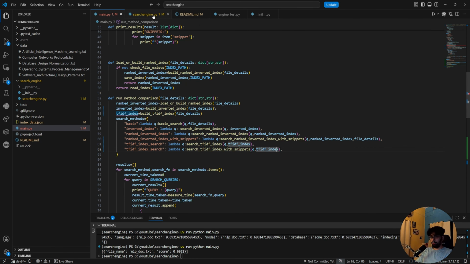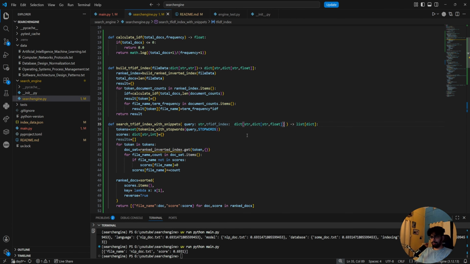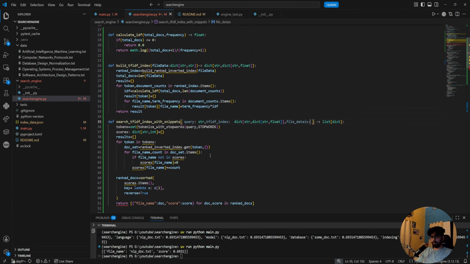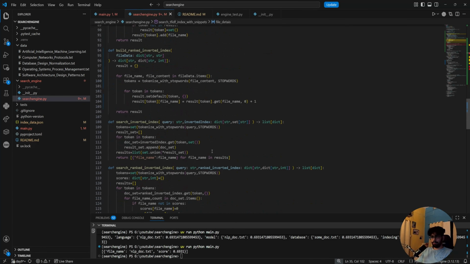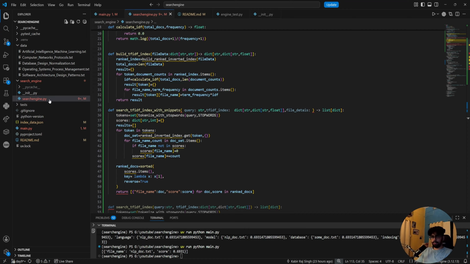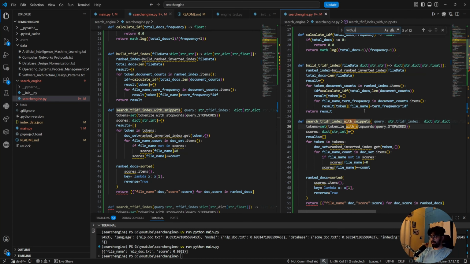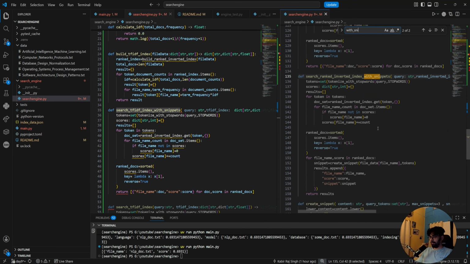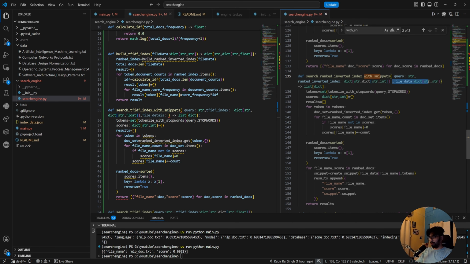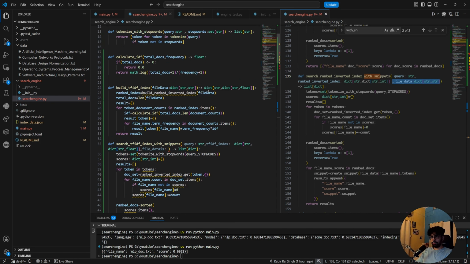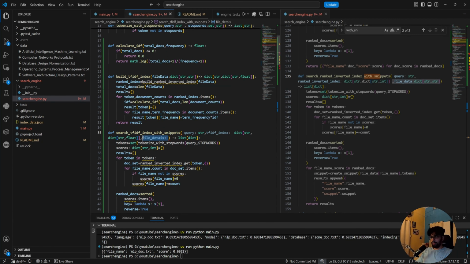Okay, and I also need to pass in the file details actually. So I'm passing in the file details in this one. So file details, let me see the other function for with snippets, or we can just open it side by side. That will be much better for us to code. Yeah, so we have this here. Let's do a word wrap. File details.